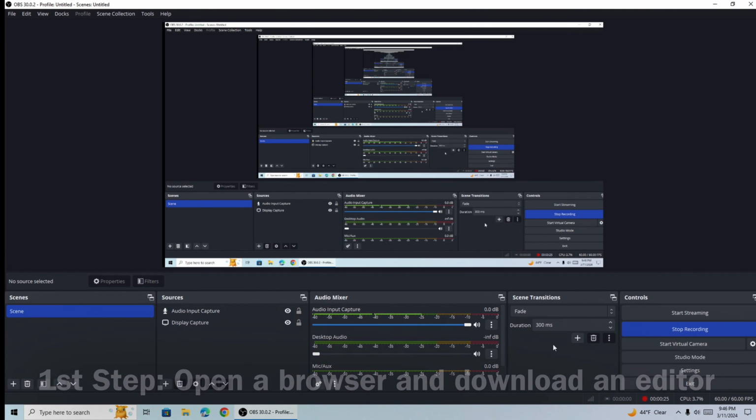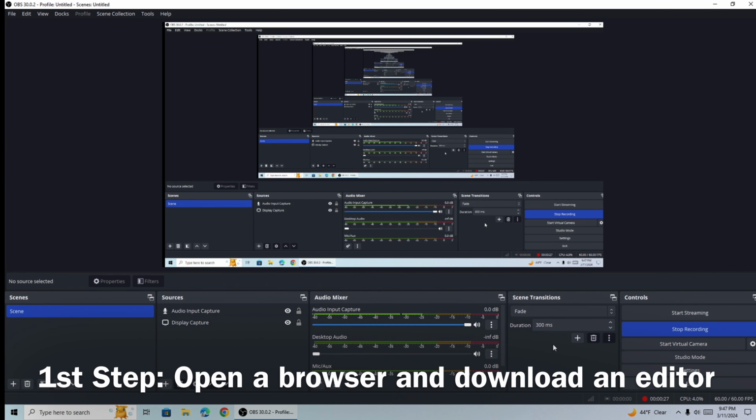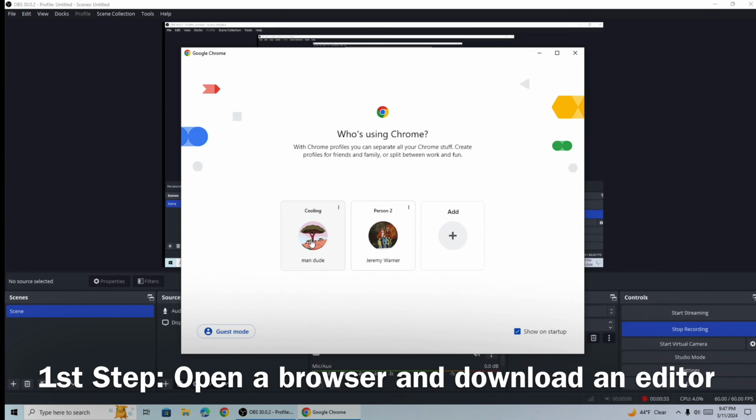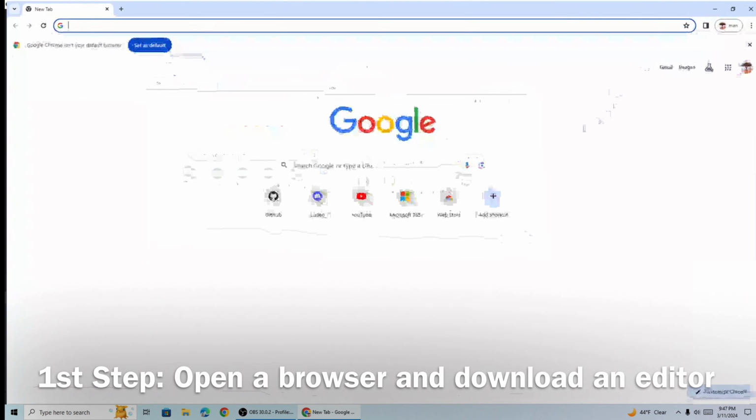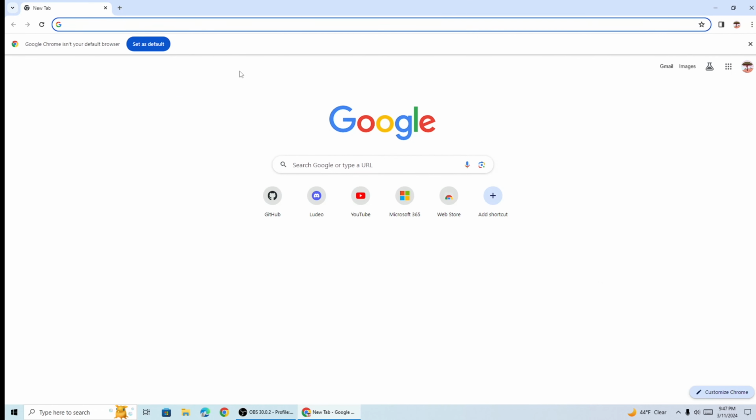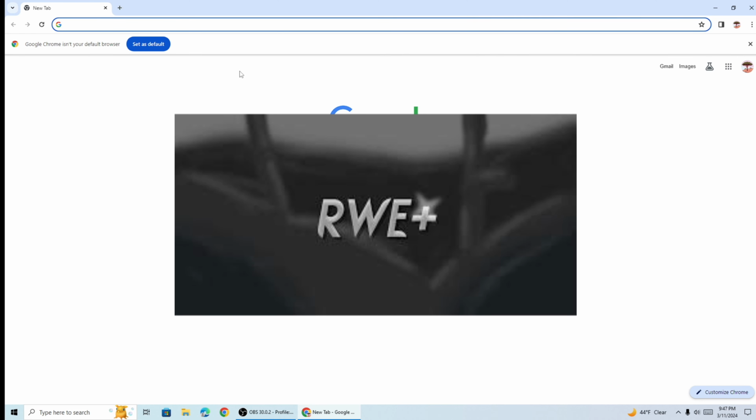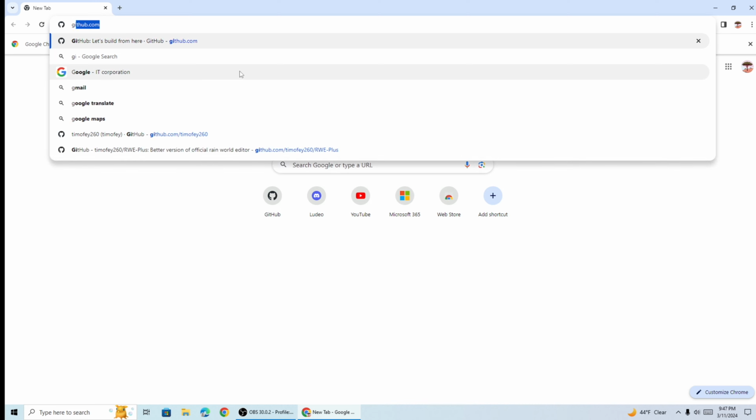So, the first thing you want to do is open up a browser or whatever. I'm going to choose Google Chrome for this. Then you're going to pick an editor to use. There's tons of them, like Henry's, Com's. I'm going to use Rain World Editor Plus, which is a certain one. You can find the download link on GitHub.